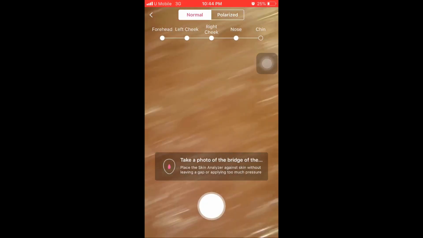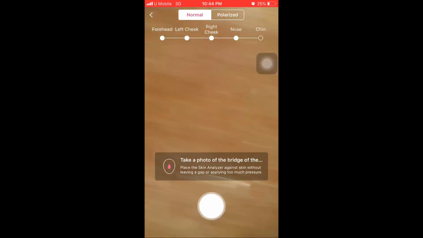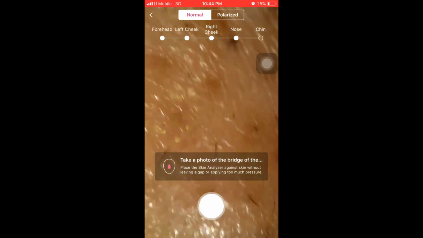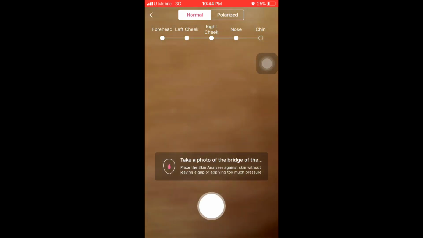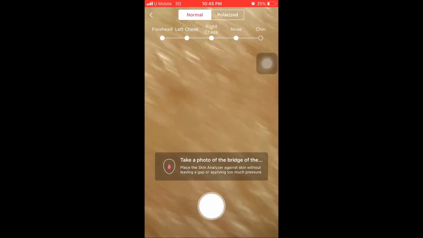Alright korang, as you can see, ini adalah scan dekat hidung Azhar. Kalau nampak bintik-bintik hitam tu, itulah blackheads. Okay, banyak blackheads dekat hidung ni sebenarnya. So I know what I need to do.